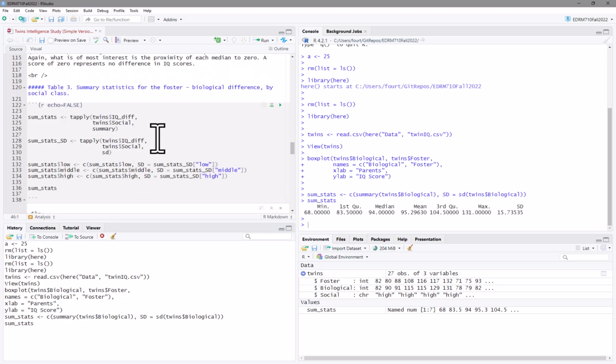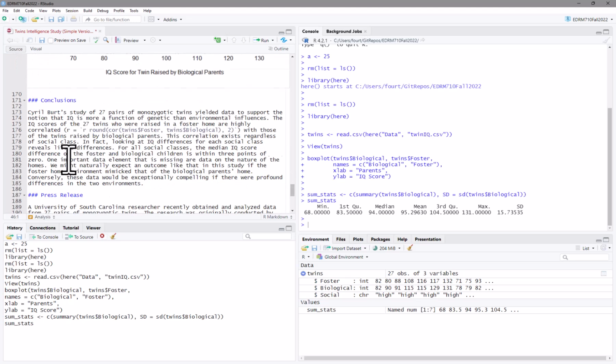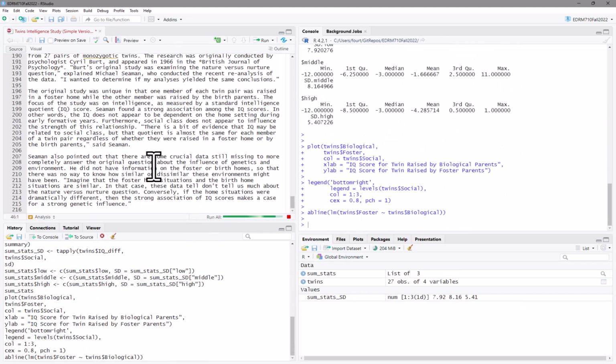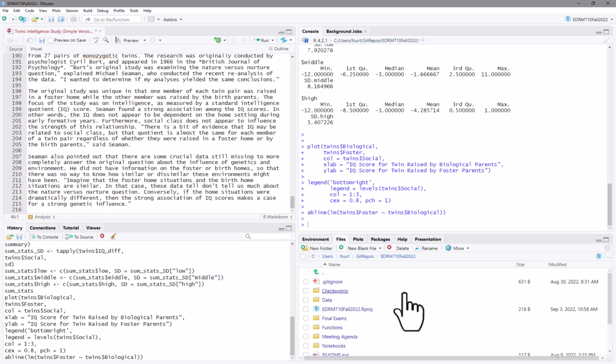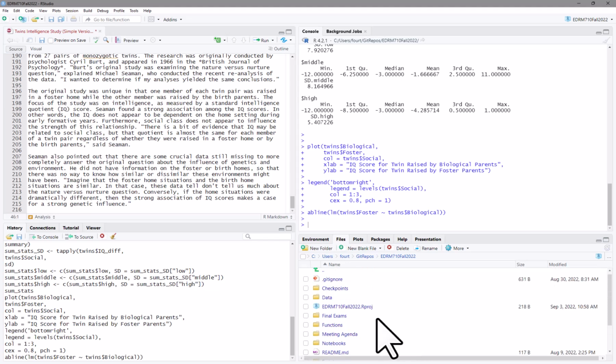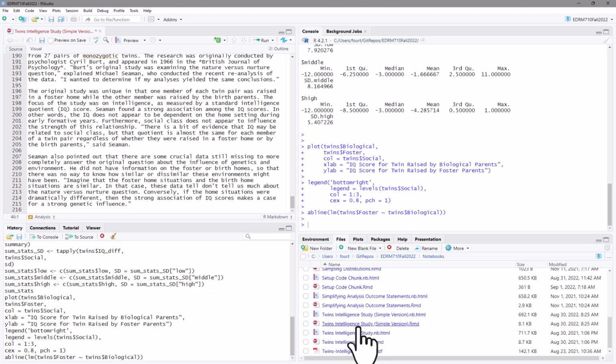So you can see that I've got all my tables listed and labeled, all my figures labeled. And so when I'm all done, if I run all to make sure that everything runs, it starts at the beginning, clears my environment, and then runs everything. And now I have a new notebook that if I were to go to my files and look at, well, there's a couple ways of doing this. One is I can go over to my notebooks, and I can see here that I have a twins simple version intelligence study with the HTML.